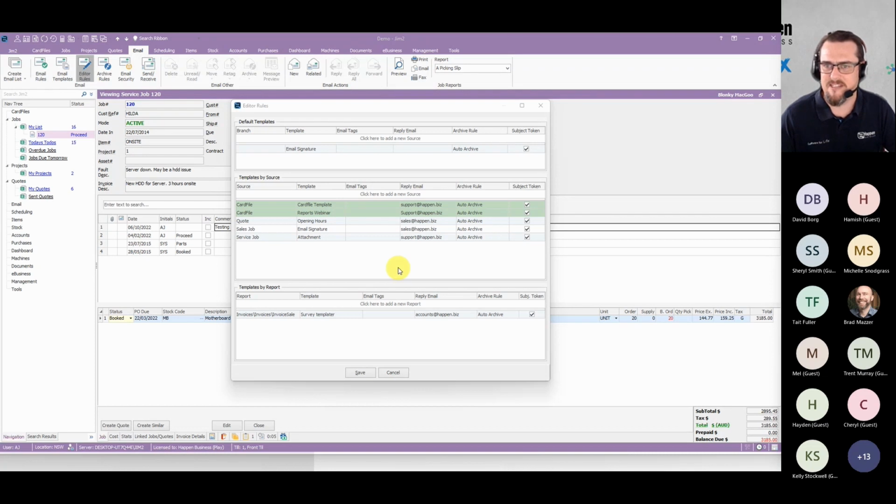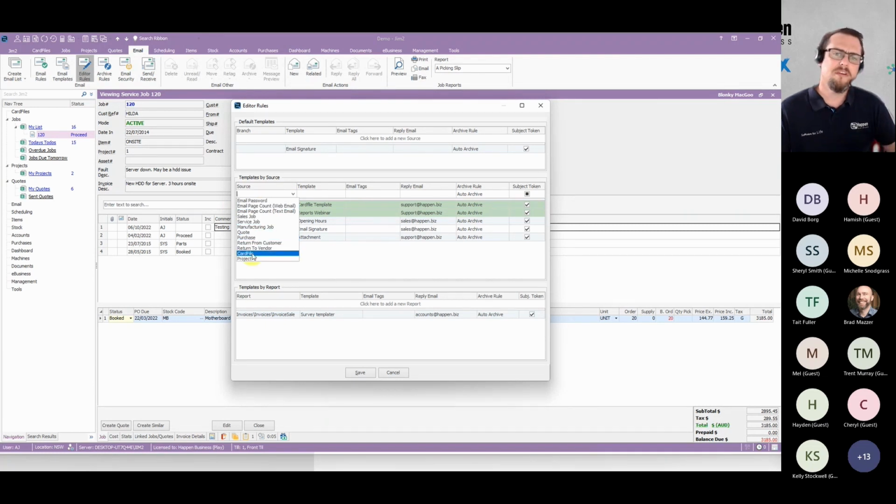Next, we have the source defaults. These settings will allow you to specify a default template based on where the email has been generated from within Jim2. If we take a quick look at the drop-down, we can see several options from email replies to quotes or even card files. What this means is we can tell Jim2, when I generate an email by clicking reply on an email, to use template number 1. But if I want to send an email from a card file, to use template number 2 instead.